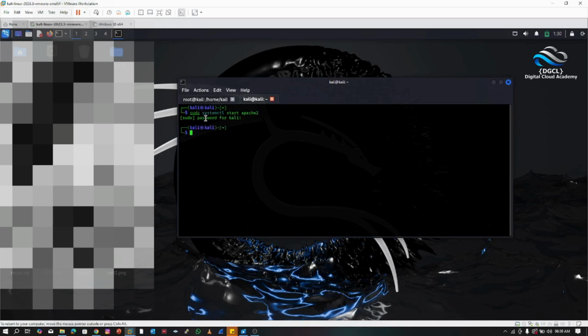Since we've started the service, we now have to enable the same service. So sudo systemctl enable apache2. Okay, so this is enabled. All right, this is enabled. So how do we know it's enabled?